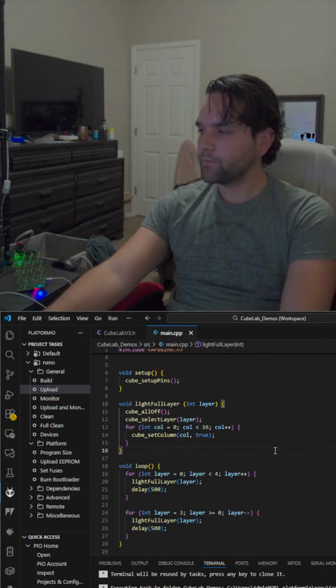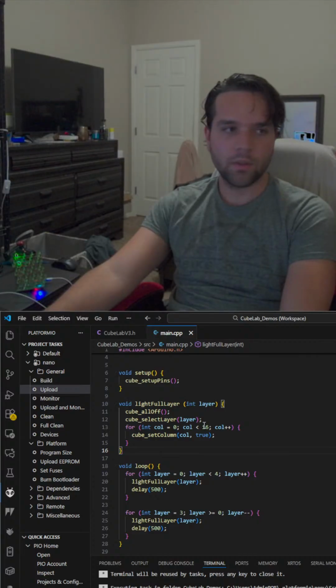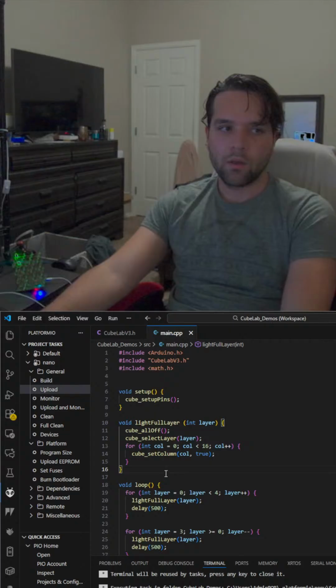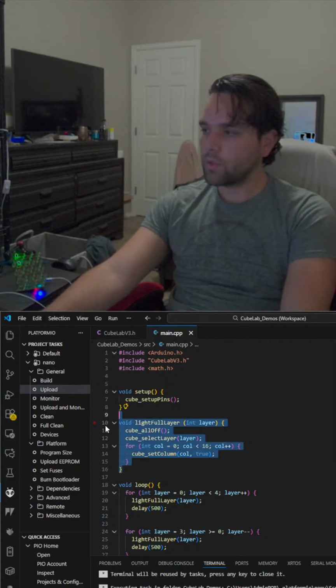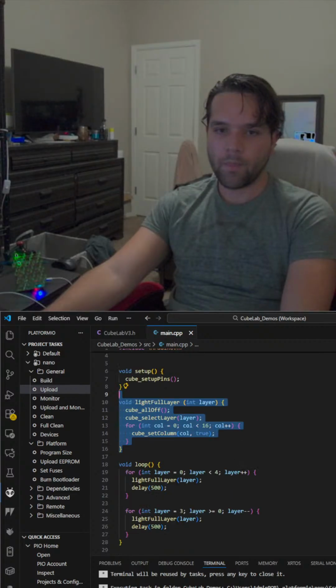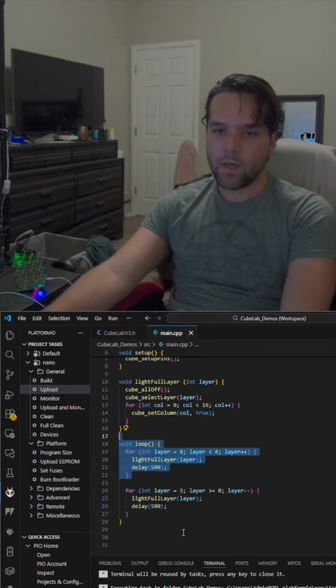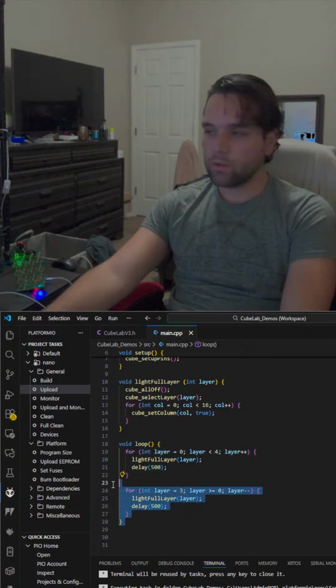Okay. So now let's try this animation. Let's see what it does. What we're going to do in this animation is basically turn on all the columns in a given layer, right? Then we're going to initialize a loop and move the layer from the bottom to the top and then from the top back down to the bottom. So that's what we're doing here.